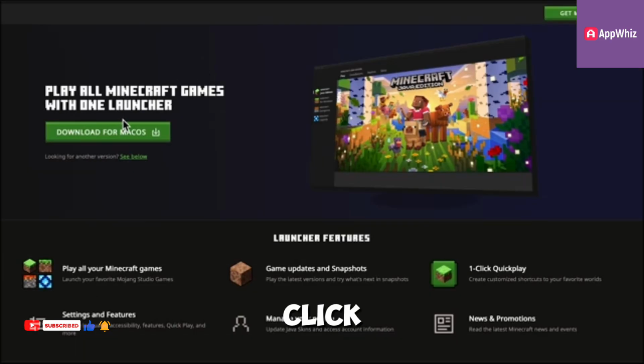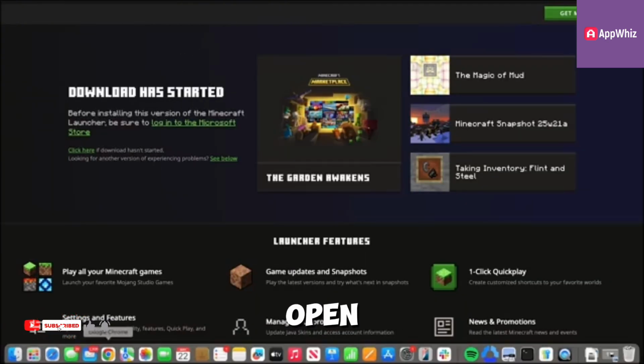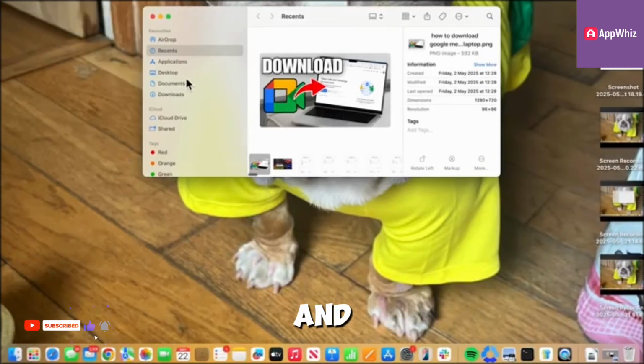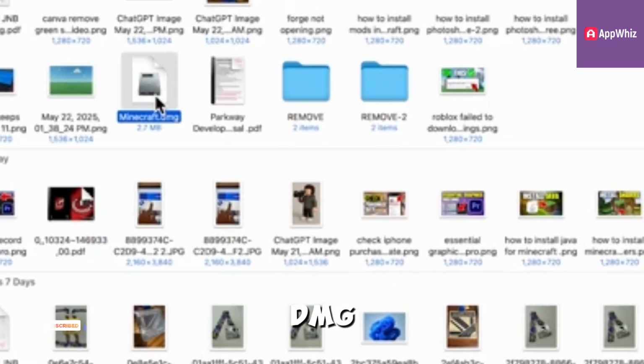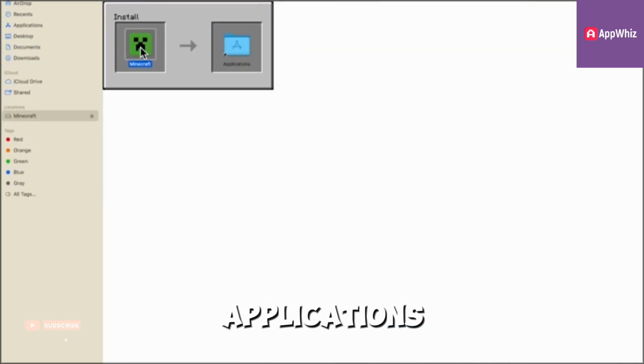Once you're there, click the button that says Download for macOS. This will save the file to your Downloads folder. Next, open your Downloads folder from Finder, and you should see the Minecraft DMG file. Double-click to open it, and then simply drag the Minecraft icon into the Applications folder.